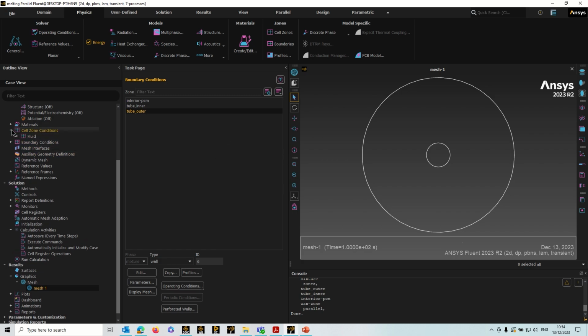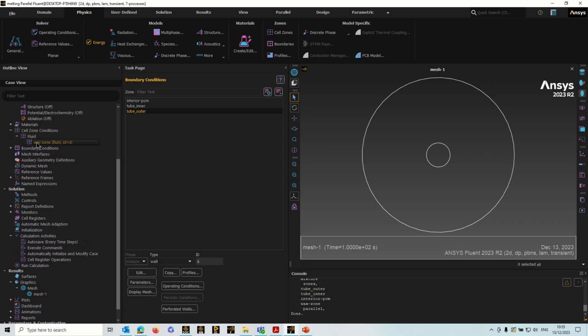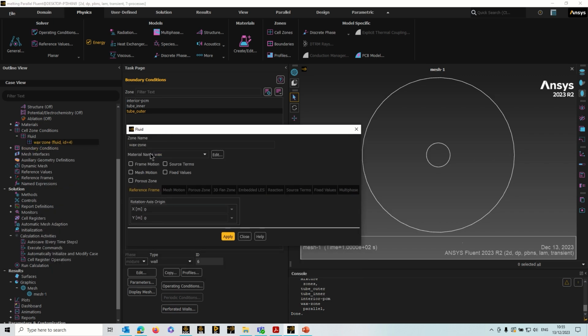In terms of cell zone conditions, the only thing that you really need to check here is that you have your appropriate material set for the cell zone. In this case, we've only got one, so it's going to default there. But if you have other materials in your database, you just need to make sure that that is set to the melting material, in our case, which is called wax.